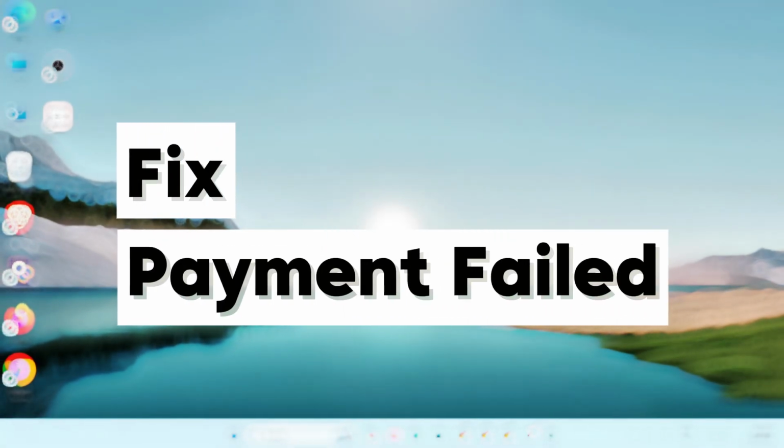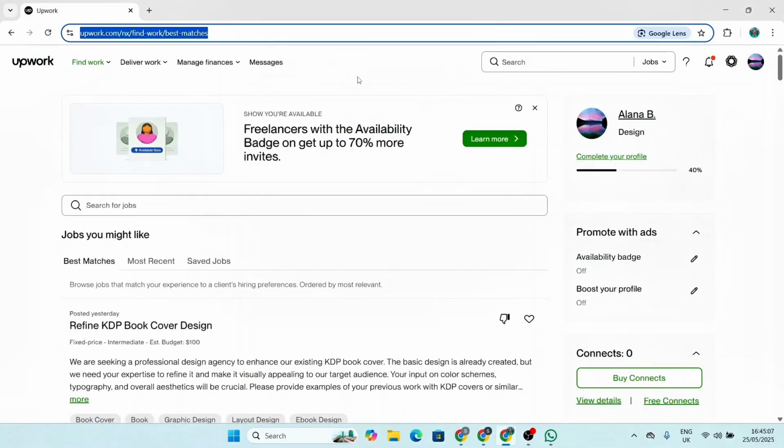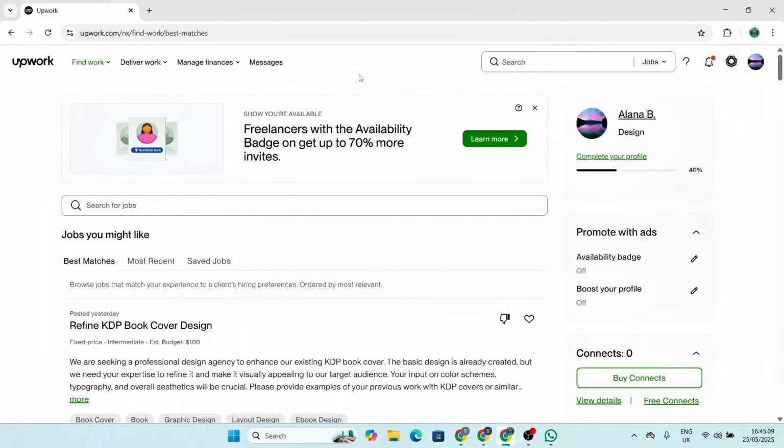How to fix Upwork payment failed. In this video, I will guide you on how to fix Upwork payment failed. The first thing you want to do is open up any web browser and head over to upwork.com.